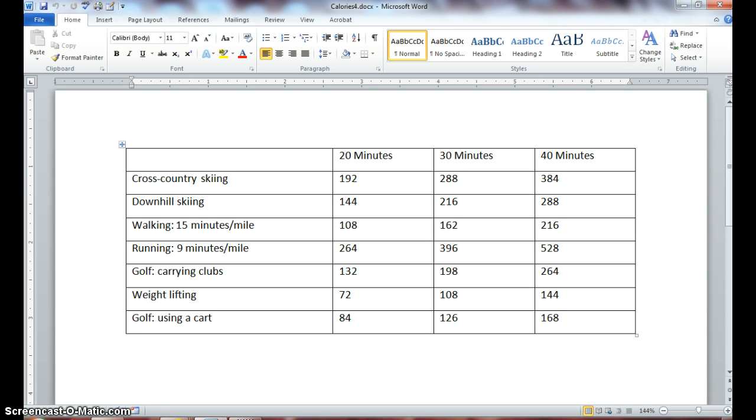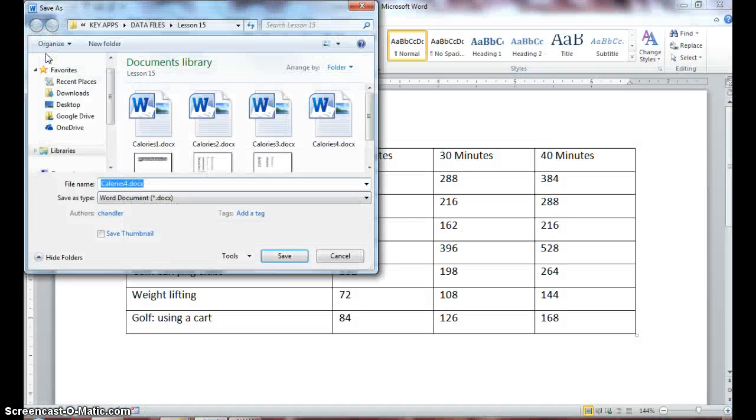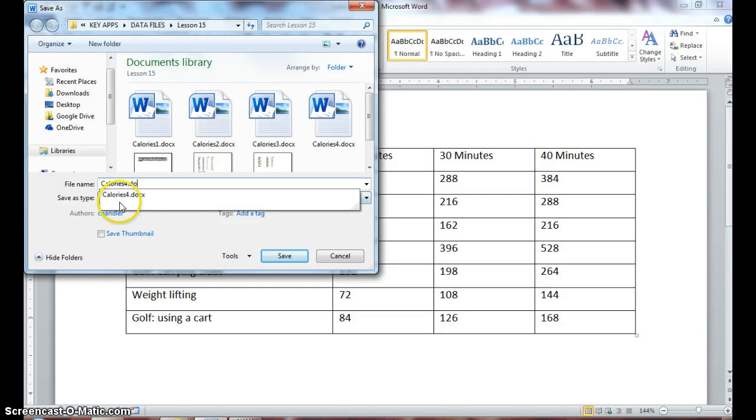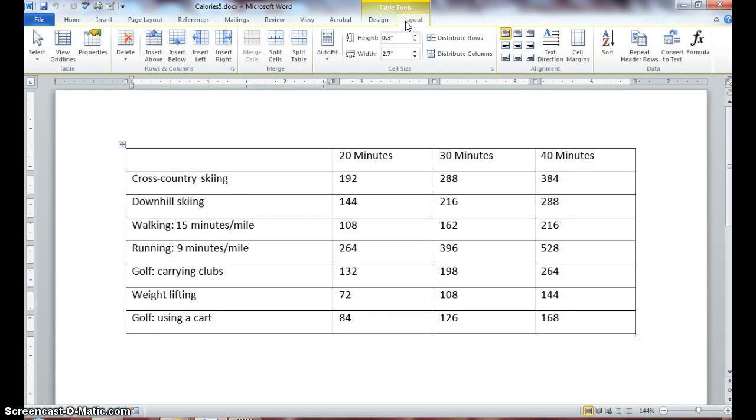So go with me. The first thing we need to do is save our document as calories 5. Now, we do need our table tools, so I hope you remember that you must be in your table to have access to your table tools tab. Now, click in your first cell and move to your layout tab.